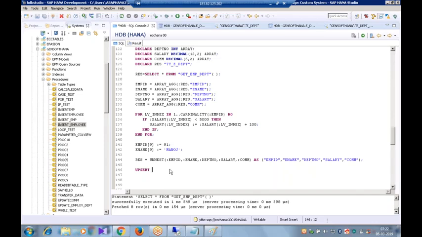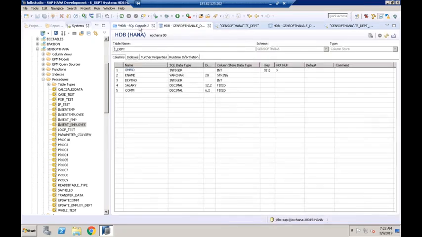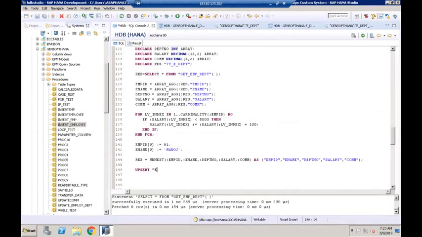So I'll say UPSERT. What is the database table? E_department is a database table. So UPSERT E_department, I'll say select star from, where is the manipulated data available in my internal table? So I have to use colon res. Done.